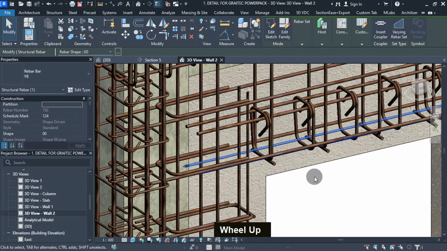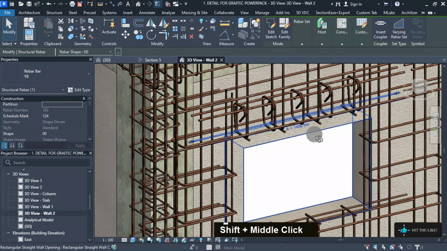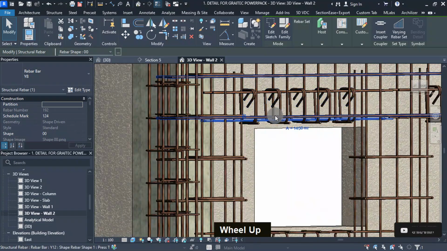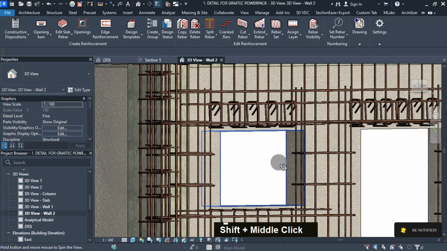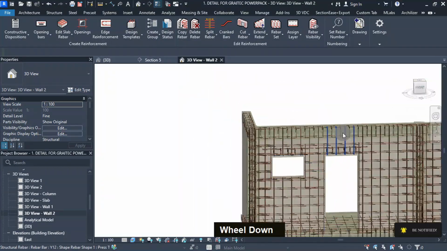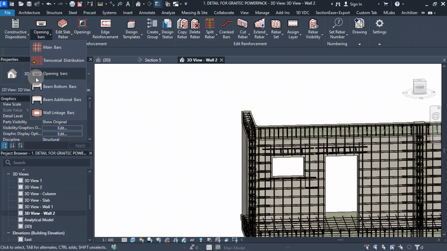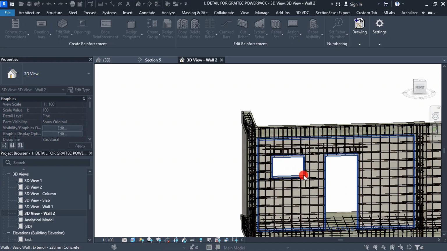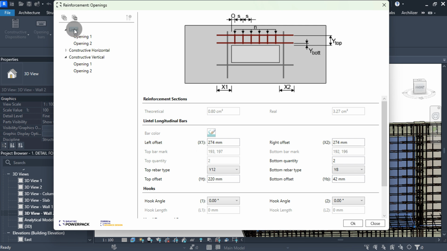We can utilize the opening bars command to modify the lintel and constructive bars in a wall with openings. The bottom lintel bars have been enclosed within the stirrup as you can see. To modify these bars at the openings, I will drop here to see the commands, then select opening bars command from here, then pick on a wall to modify. I will expand the lintel bars and notice we have two openings in the list. Select on Lintel heading to edit both at once.